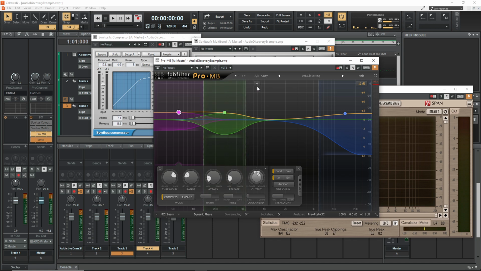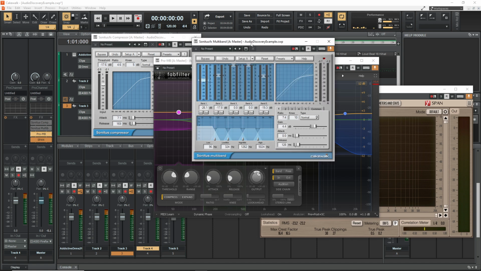So anyways, give it a shot. It comes with Cakewalk, so you might as well utilize it. If you have Pro MB, obviously, you can try one against the other and see which one you like better, because they are a little bit different.